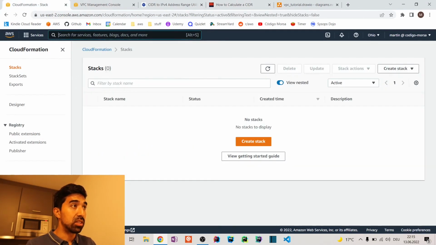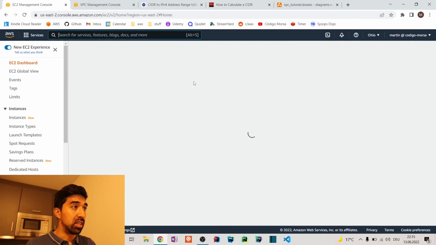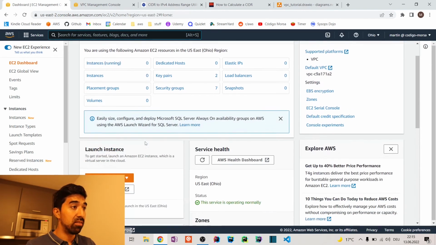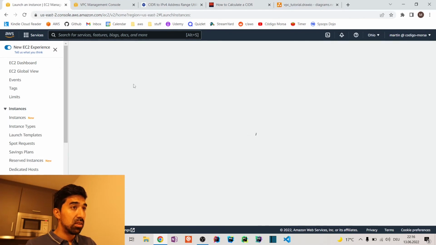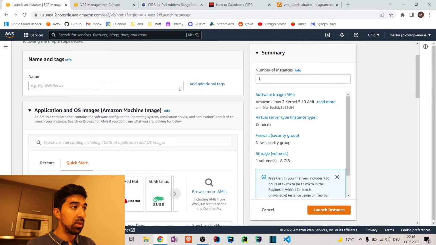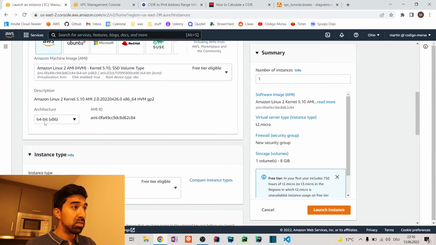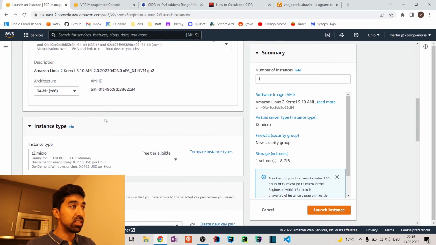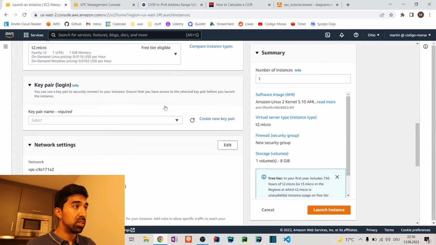Let's do this. Let's launch an instance. So let's go to EC2 then. I'm going to launch an instance. That's going to be very easy. Launch instance. So, a quick start. Let's use an Amazon Linux. Yes, an architecture x86. I mean free tier, the T2 micro.